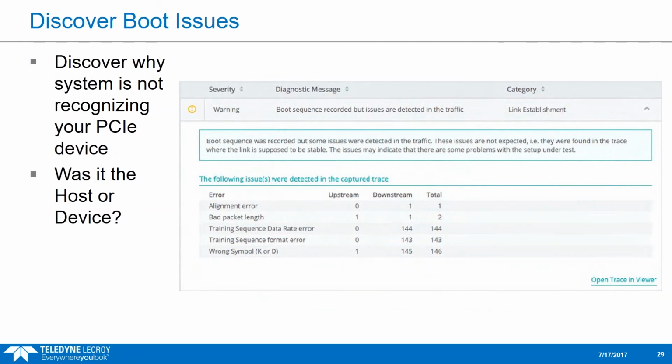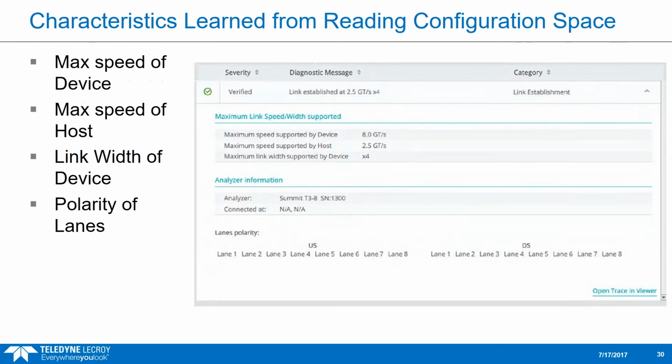Sometimes boot issues can occur. Once again, here we see a warning that comes up during the LinkExpert test. It says boot sequence recorded, but issues are detected in the traffic. We see upstream and downstream: very little activity in upstream and a lot of activity in downstream. This may be an issue and needs to be looked at. We can see there are some issues happening here. Once again, I want to point out that we warned you what's going on, we've given you some details, and then the next step is to understand what we need to do.